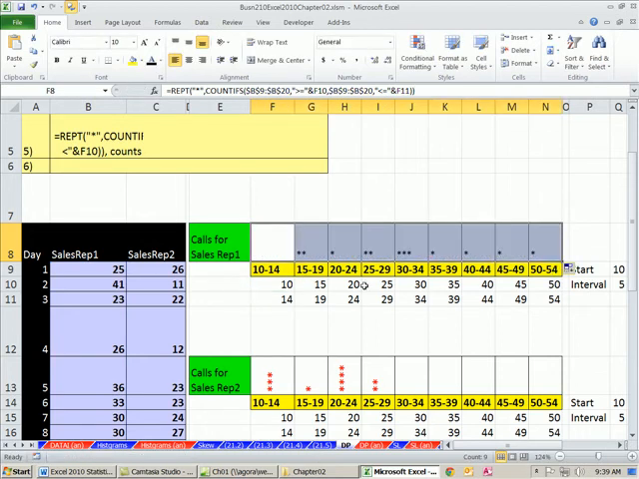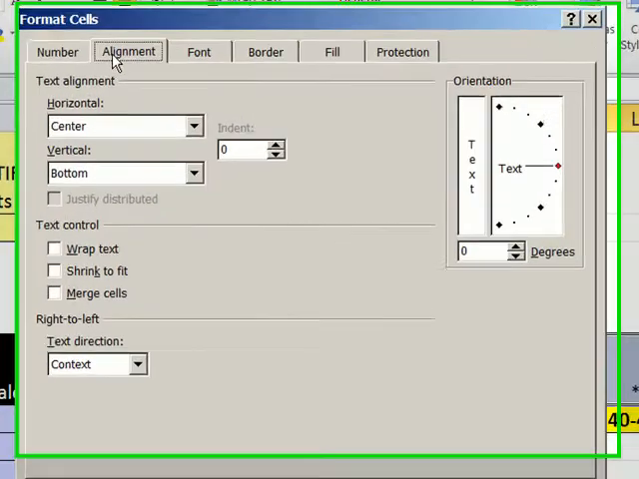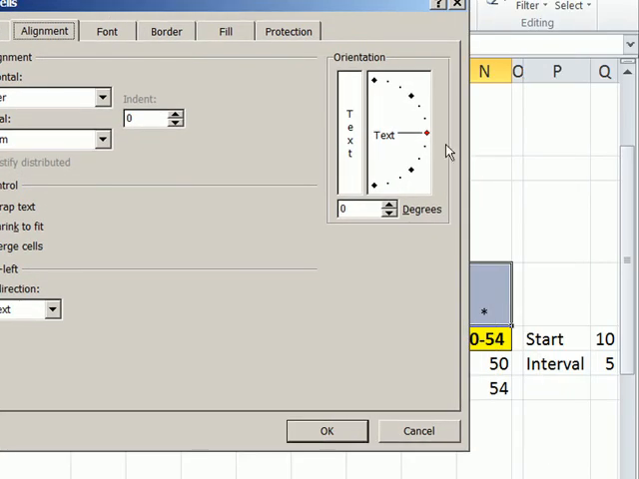All right, so now we have our little dots, but now we need to do some formatting. So we can come up here. I'm going to center it. I'm going to open up the Format Cells dialog box, either right-click Format Cells or Control-1. Alignment is going to be first. Remember, we want them straight up and down. So I'm going to go like this.